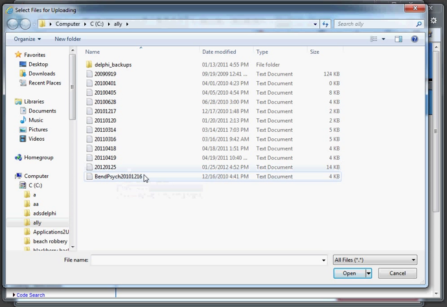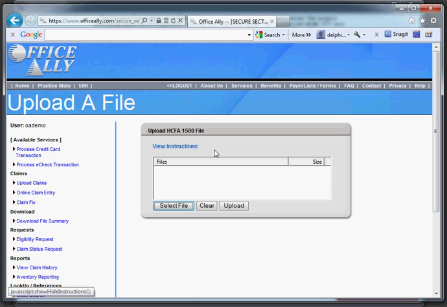Now, if you were to submit a batch of claims tomorrow, and in this case, the claims are on 125, you would have a batch of claims in here labeled 126. We would select that file and upload that batch. So that's it for uploading claims.